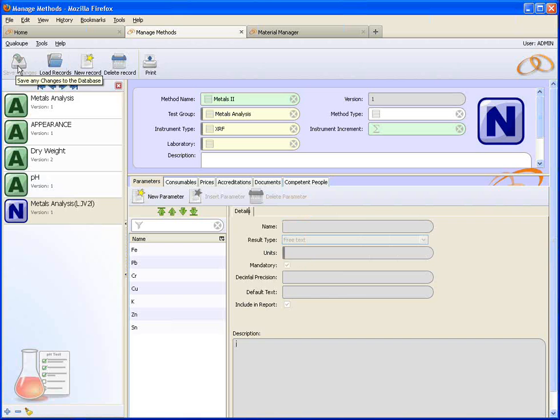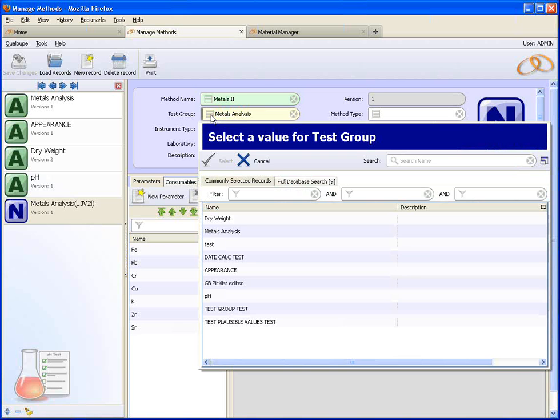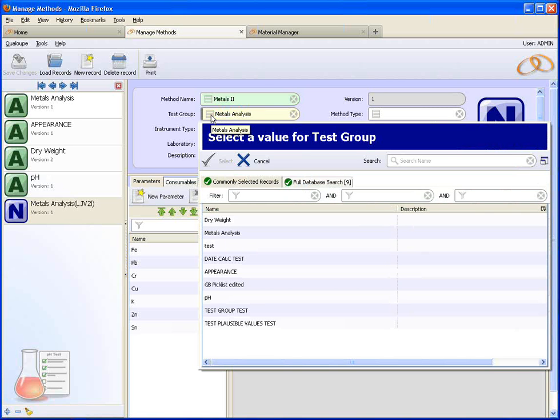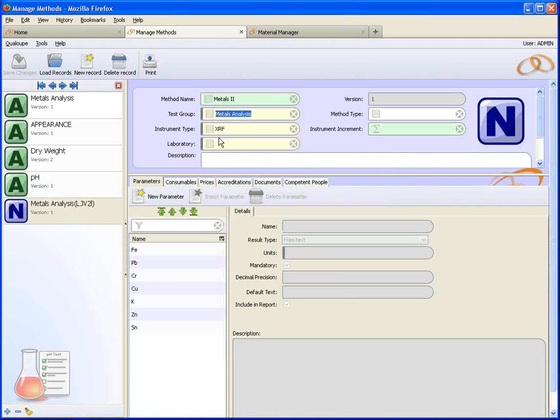Another thing to note is, because it's a copy, it's in the same test group as the first one, and you can't highlight that and edit it. I could click on this lookup and select another value. So if I wanted it to say metals 2, the same as my method name, I'd have to go to the lookup manager and add that value, and then I could select it into here, but for now I'm just going to leave it the same.